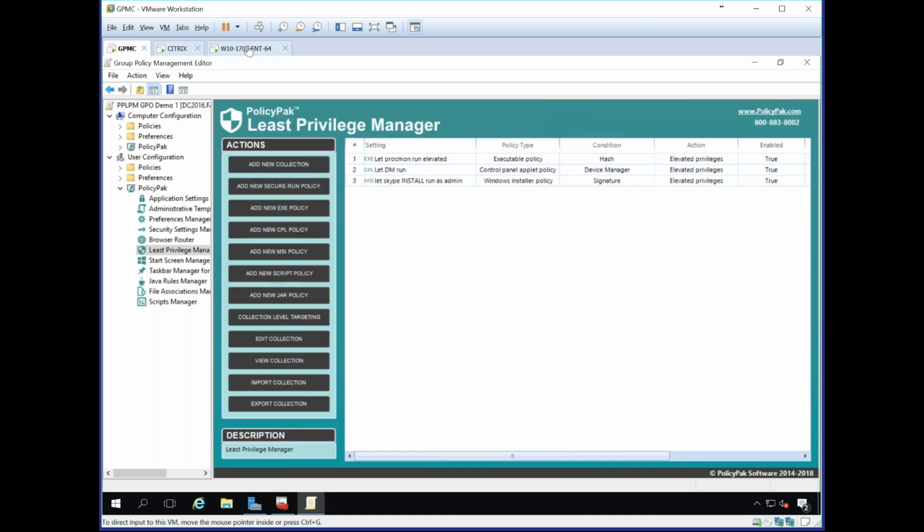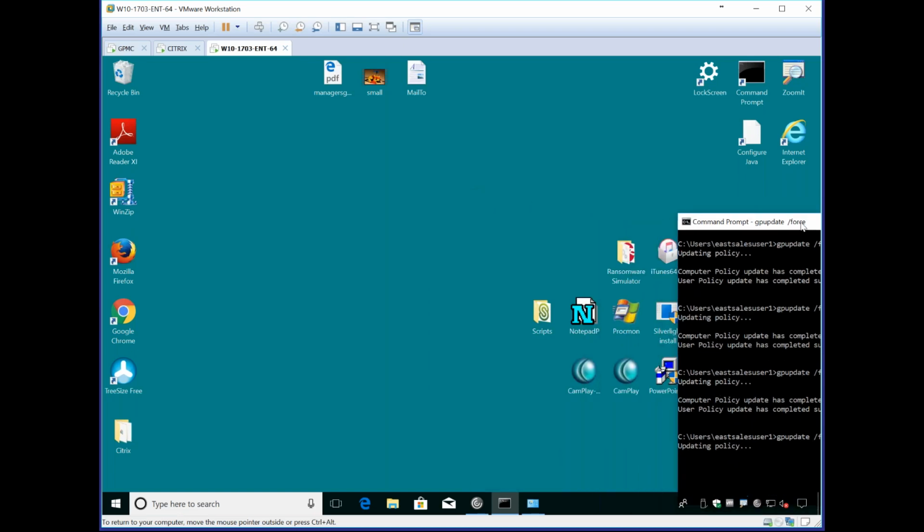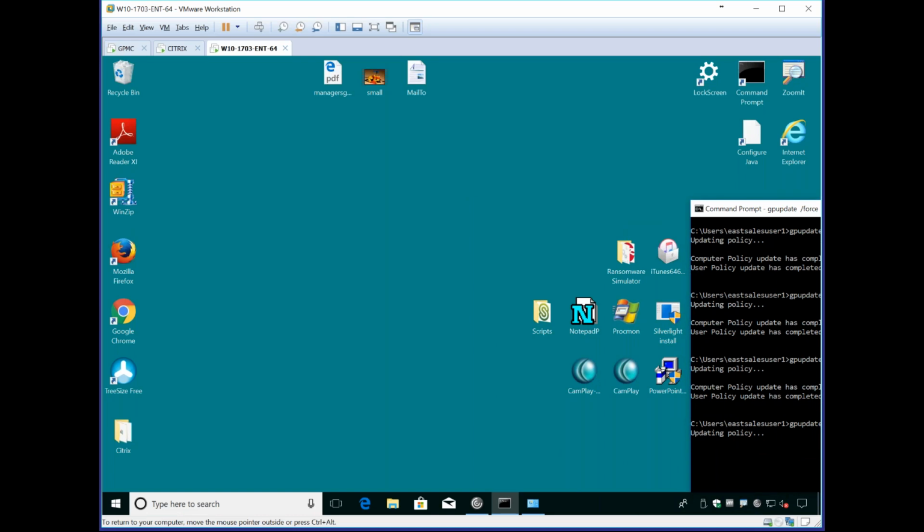Boom. And just like that, we'll go back over to our endpoint machine here. We'll run GP update. We'll get the latest settings, and then we'll see each of the puppies kick off one by one. I'll start off with Procmon that threw a UAC prompt in our face. I'll continue onward with the Device Manager, and I'll finish up with Skype setup.